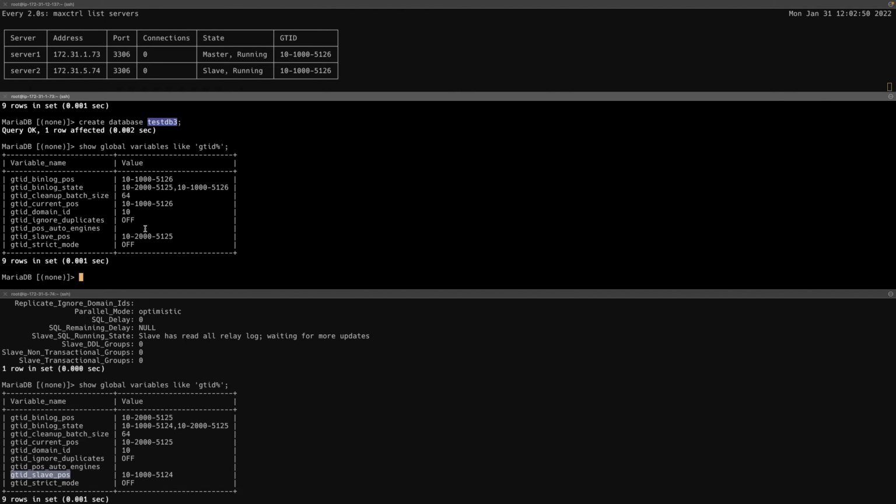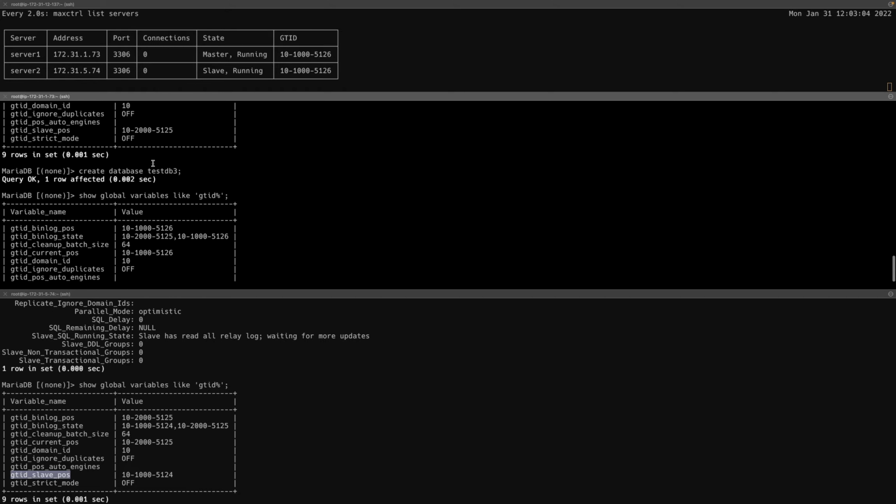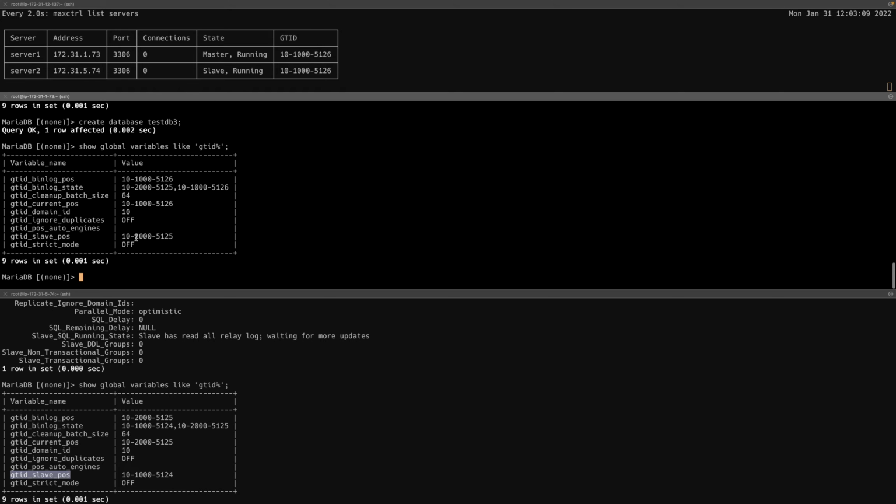No, it's not that. It's the transaction that has been applied to the database as a master. So that is why we see here 10, 1000, 5126. But if you see the slave position is still the old one. So if I scroll up, it is still the same one, right? So the slave did not change at all. Why? Because this node is not a slave, right? So this node is a master.